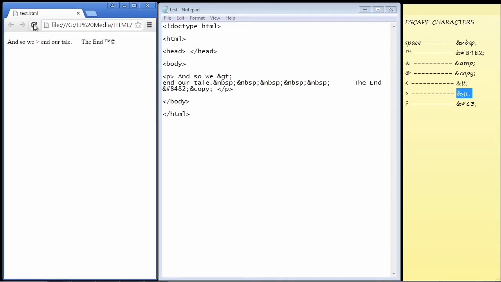And let's refresh our page. And there you can see we've got a greater than sign now. And it's not actually being confused as HTML code. That's the key. The browser will not be confused. Now there are many other escape characters, but these are the main ones that are used.